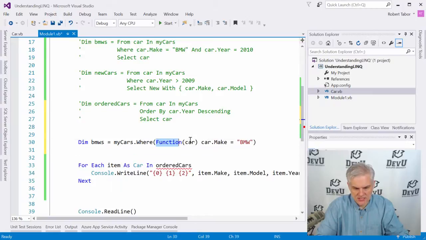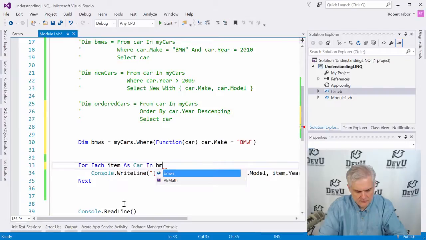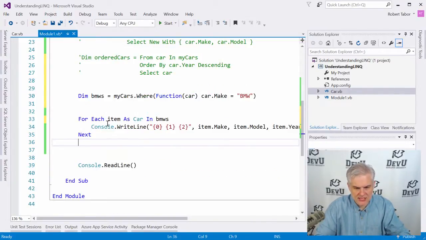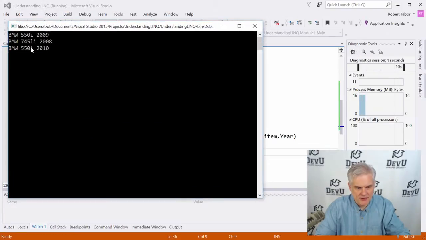So again, just think of this as a mini method. I'm not going to give the method a name. I'm just going to pass you in every car in my list of cars, and you pass me back all of the cars that match this function's body, the criteria that I'm defining here, where the make is equal to BMW. And then at that point, we'll be able to iterate through and look at each of the cars inside of that collection that we're getting back from the where clause. So run the application, and we get back all BMWs.